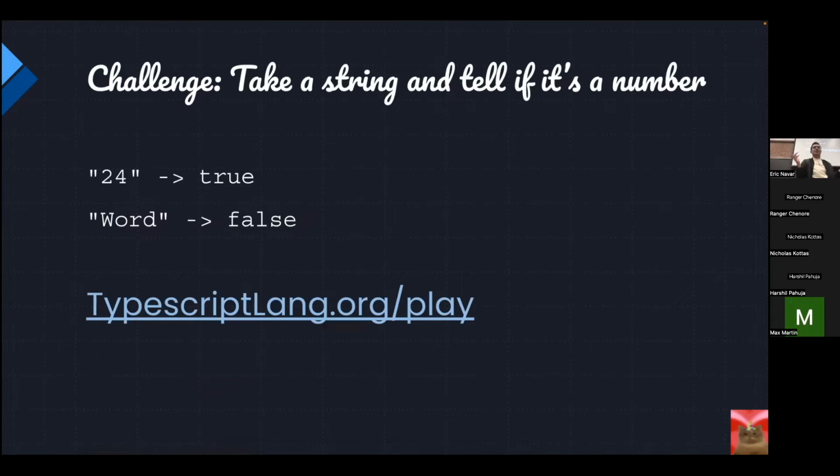So I challenge you all to make a function that takes in a string and tells if it's a number, which sounds really easy, but I just think this is a funny example. There's actually a website called typescriptlang.org/play where you can run TypeScript. Are we allowed to use isNaN as a function? Sure. It is the not a number function. Oh yeah, use that. Sure. I can look at that first. All right.